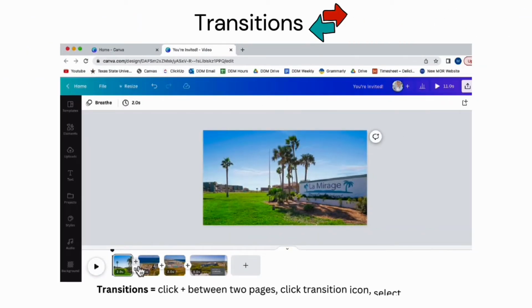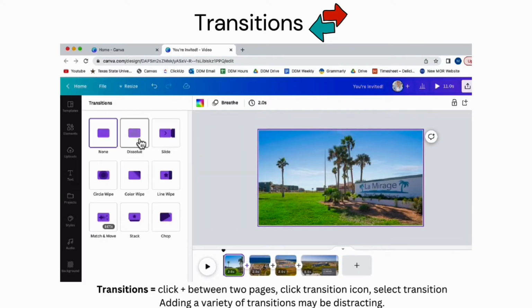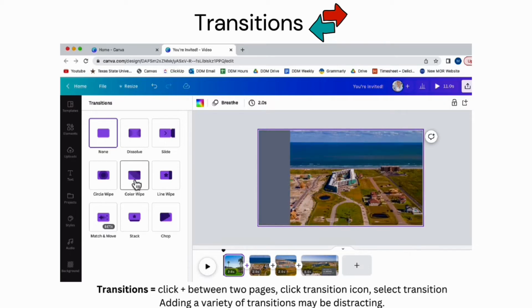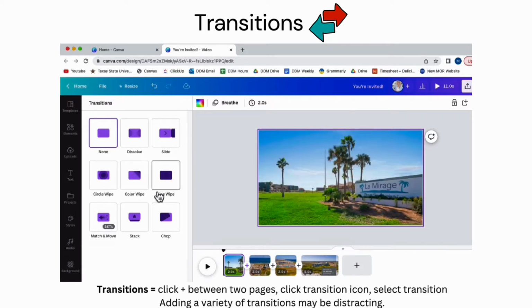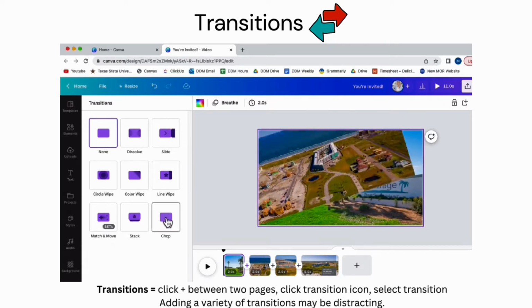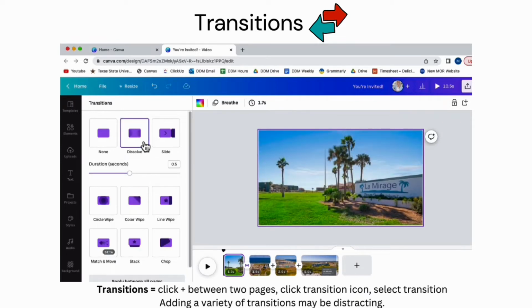As you could see, there are no transitions between the pages. To edit the transitions, click the plus between the slides and select the transitions icon. Canva provides a range of effects, but I noticed after creating a couple videos that transitions with a lot of motion are distracting and overwhelming. I like the dissolve transition for the majority of the video.